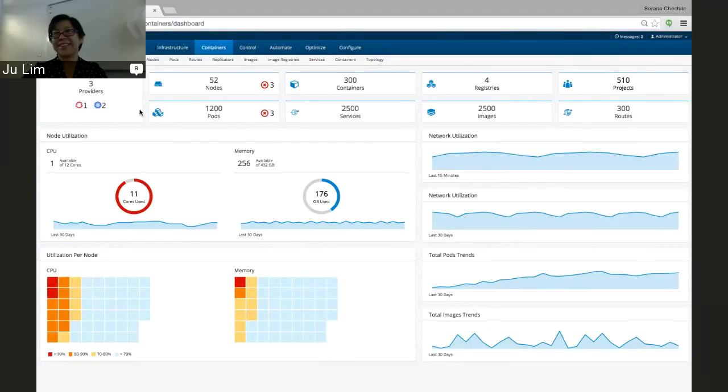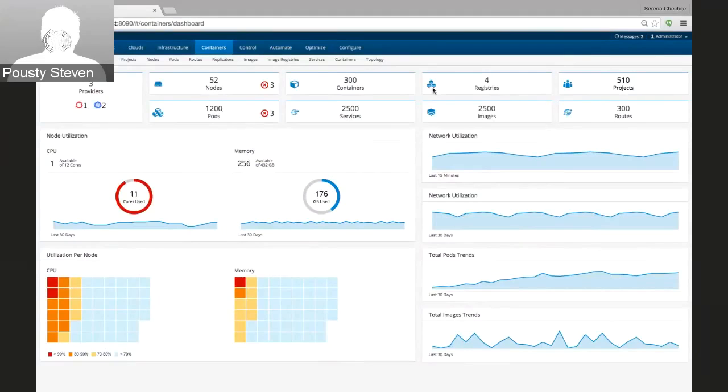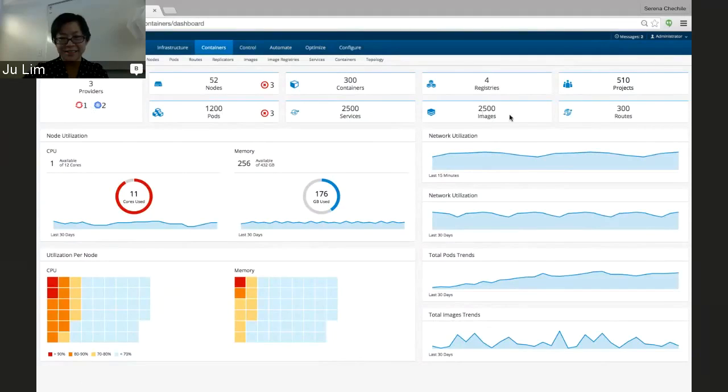So, there's nine cards on the top, the top strip, I would call them. And essentially what they are, they're cards just trying to give you a quick overview of the container related objects in your environment. So the first card on your left says that there's three providers currently in your environment. We have one that's an OpenShift and two Kubernetes providers. All of these things, you can drill down into each of these items.